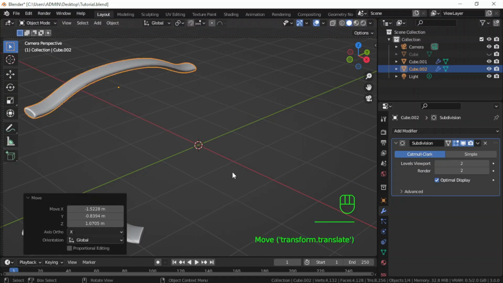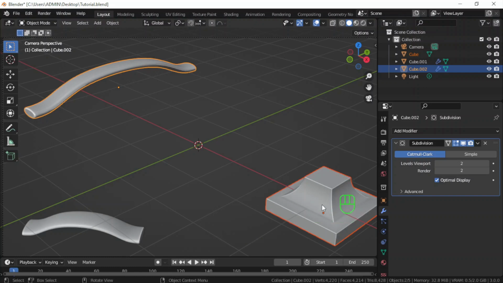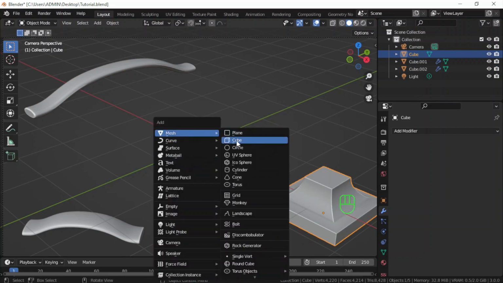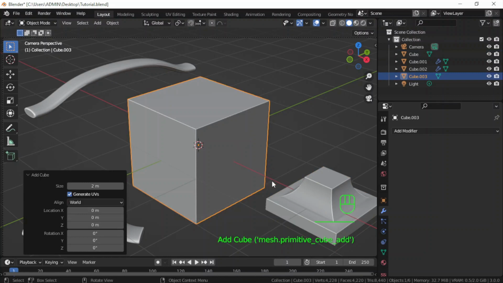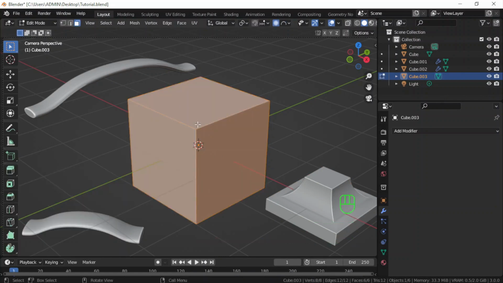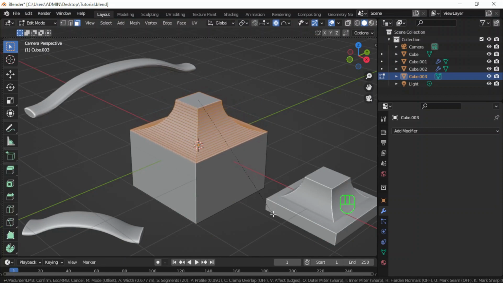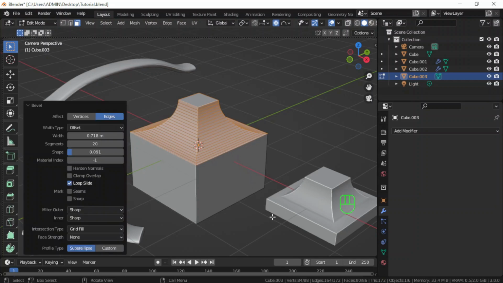So I will now grab these two, give more space. I will unhide the second object to show you what I'm going to model. So I will add the cube. I will go to edit mode, select the top face and then Ctrl B for bevel. Let me keep it there.